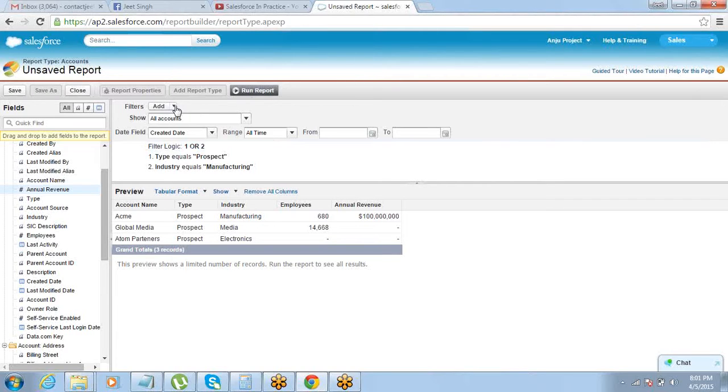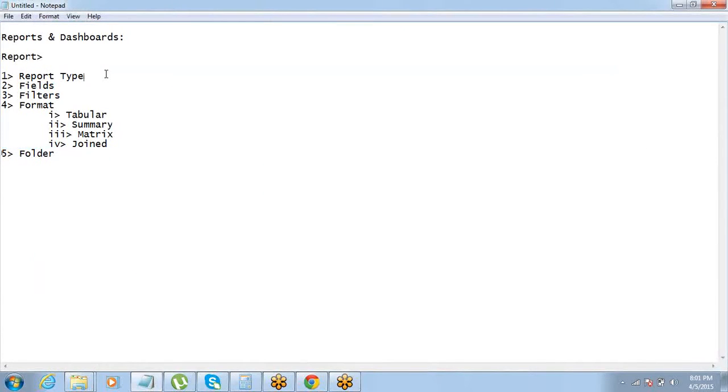So you can report type, we have understood how to select the report type, select the object which you want to create the report for.